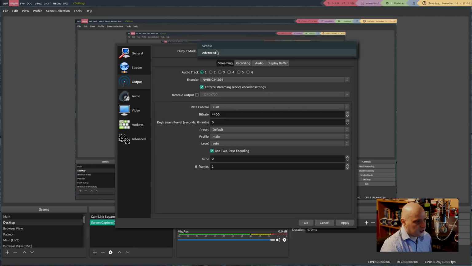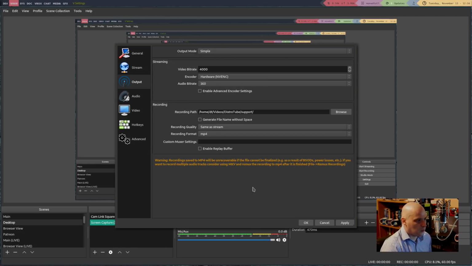Output is interesting here. Now, by default, output has simple mode. This is the only screen it shows for output. It shows your streaming, video bitrate, and audio bitrate for live streaming, and it also does the same thing for your recording. So I do both streaming and pre-recorded shows on my YouTube channel.